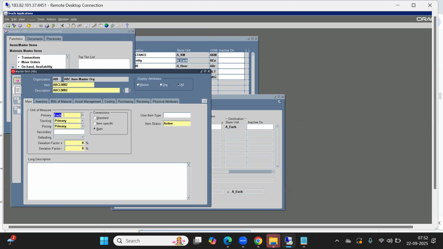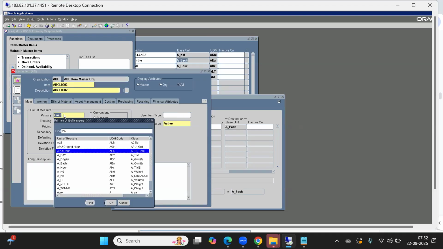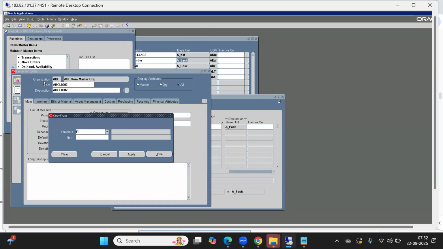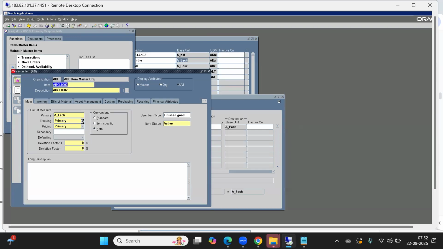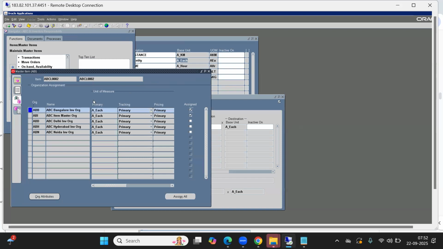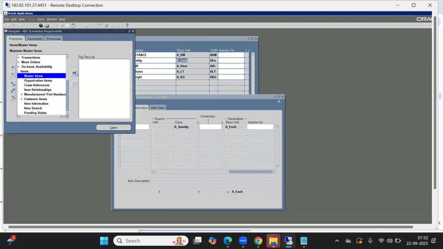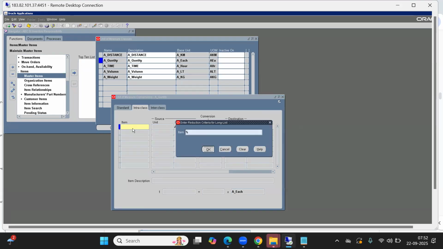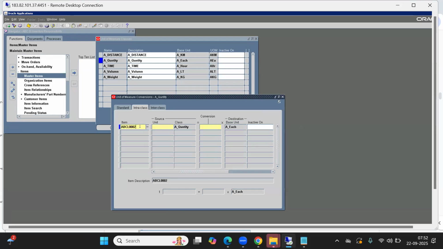Now here, you select the UOM each, the one we defined. I'll select copy from, and I'll tell you what this template copy is. Save it, and I'll assign it to this org, Bangalore org. Okay, fine. Now come to this form. If you go here, you will see the item. Yes, now the item is coming.